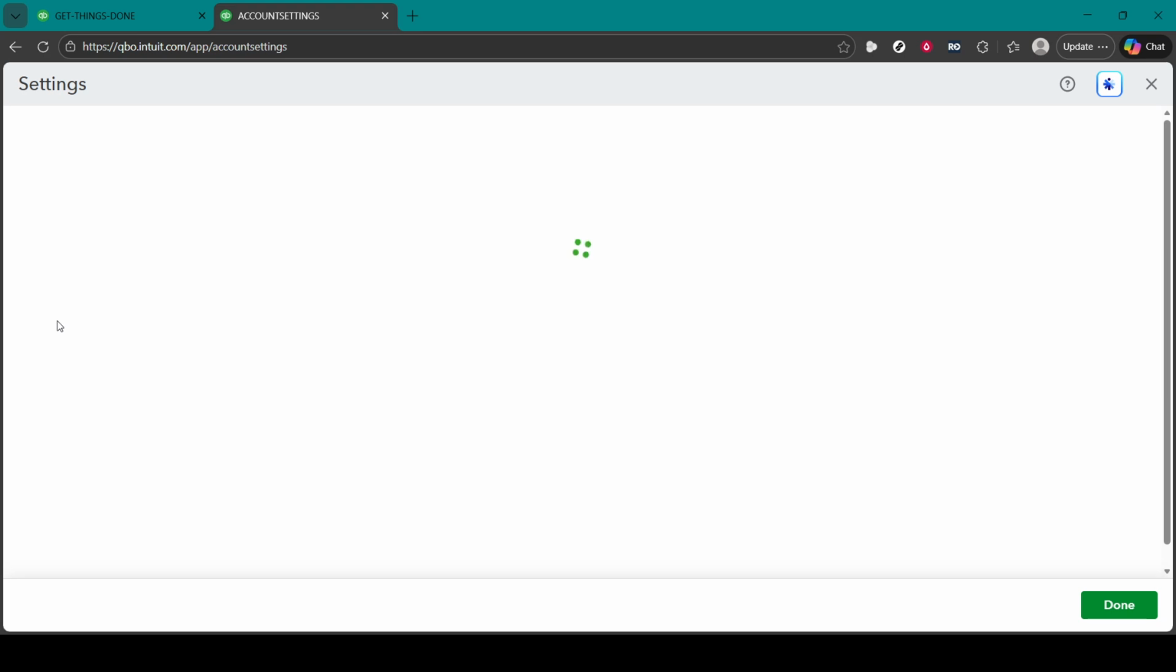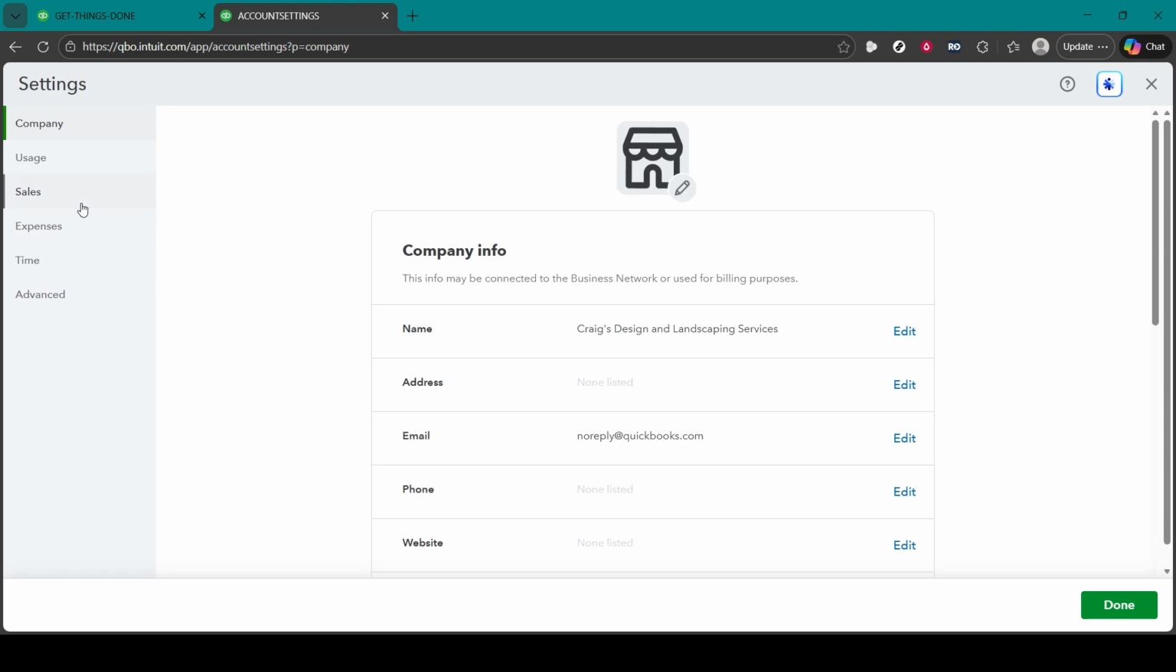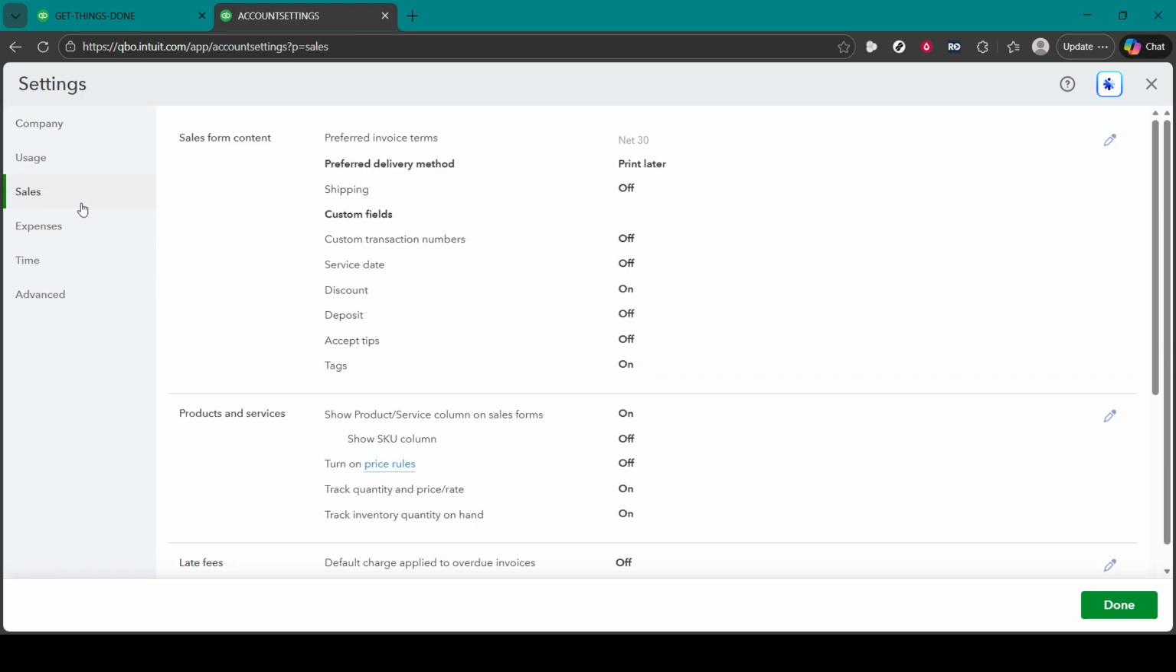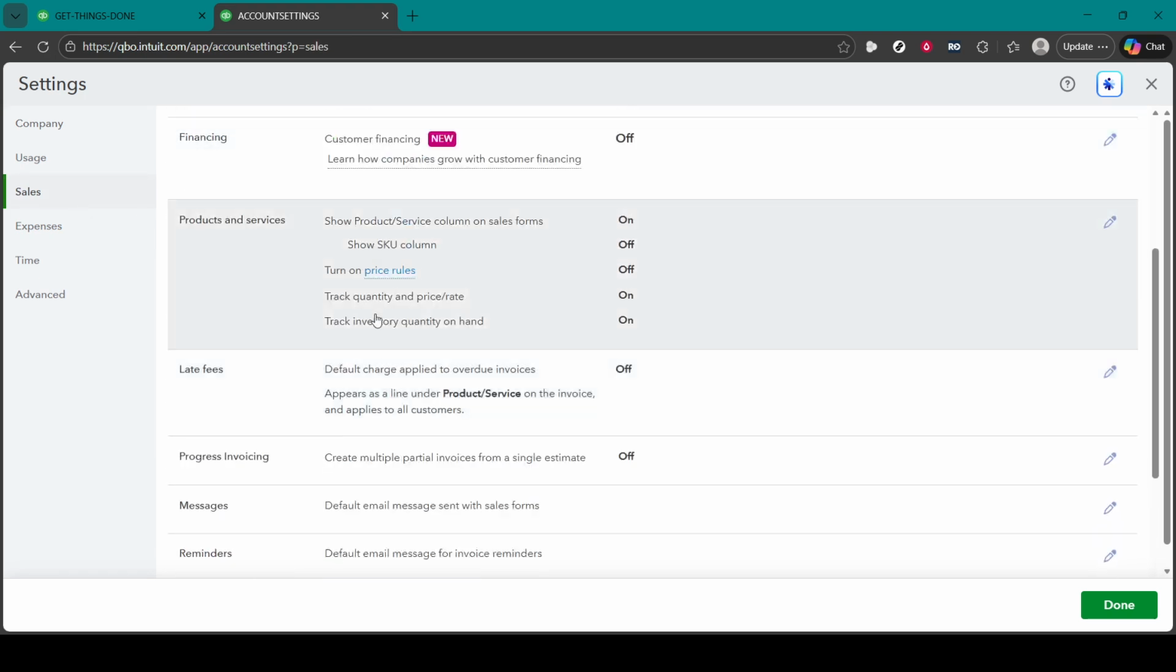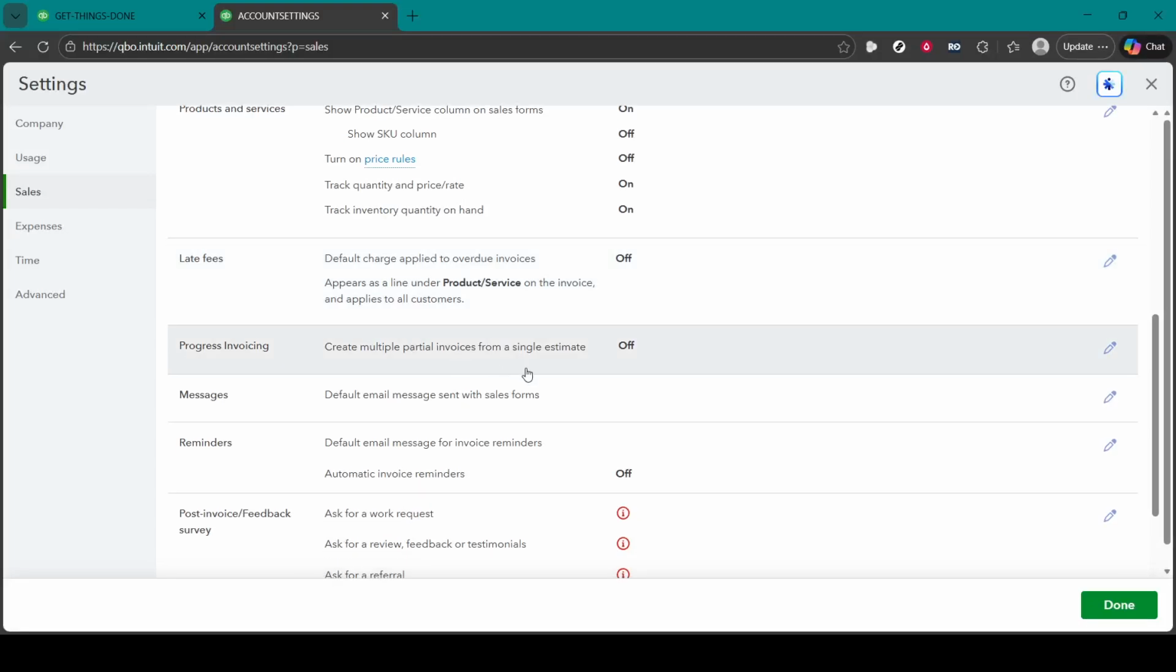Inside Account and Settings, select the Sales tab on the left. This area controls how your sales forms behave. Scroll until you find the option for Progress Invoicing. It may appear as an editable section with a small pencil icon. Click the pencil to edit, then turn Progress Invoicing on.